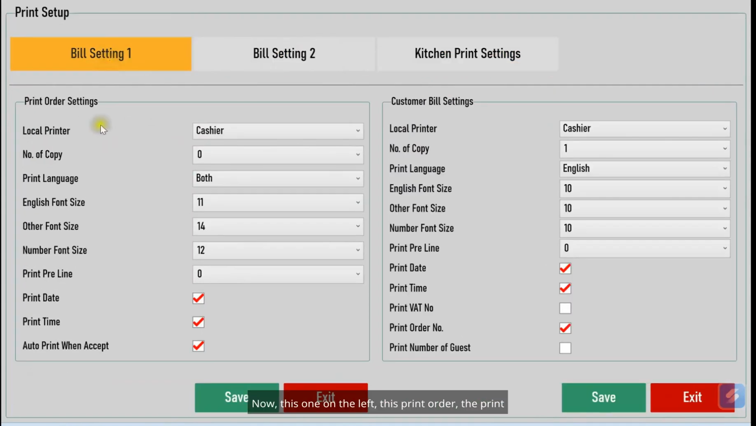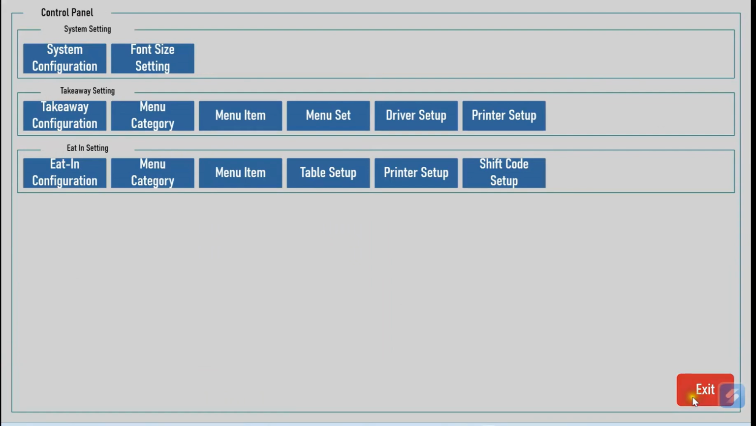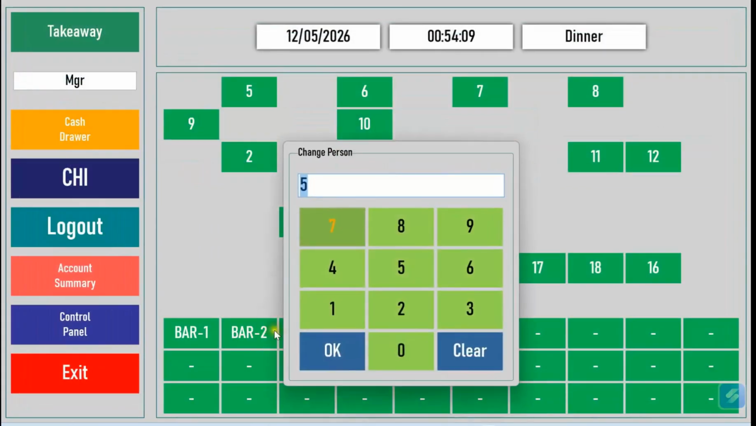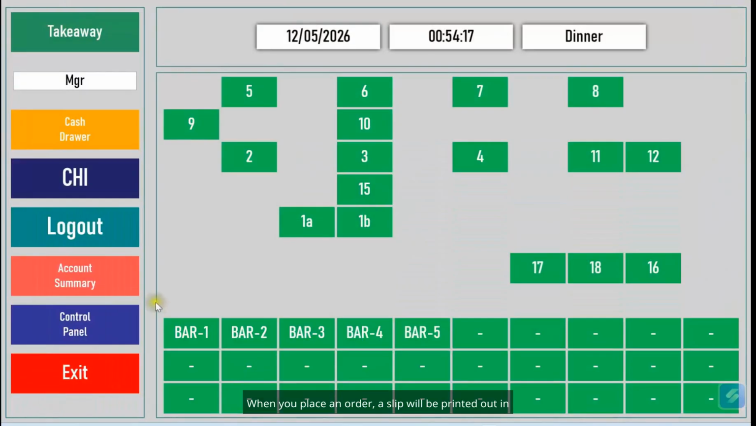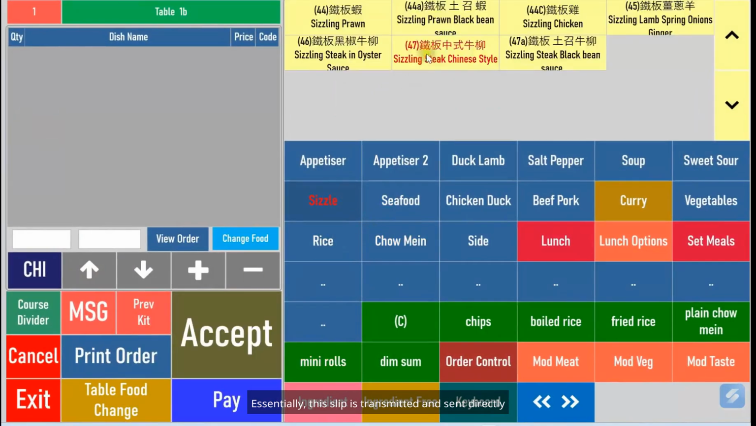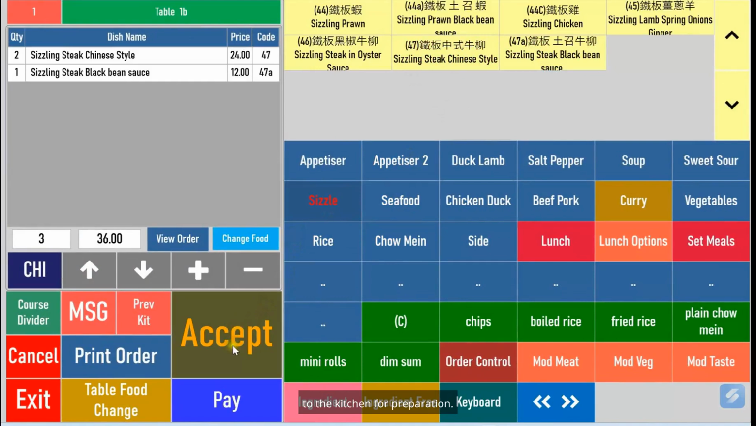Now this one on the left, the print order setting, corresponds to this specific type of printed order, which in Chinese is commonly called the kitchen order slip. When you place an order, a slip will be printed out in the kitchen for the chefs. Essentially, this slip is transmitted and sent directly to the kitchen for preparation.